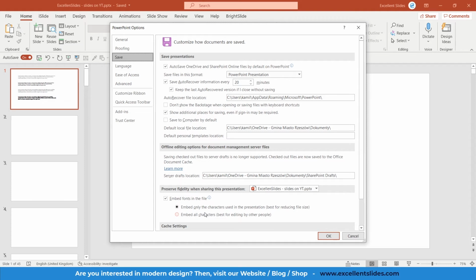And I noticed that the second option is much better, because a lot of the time when I decided to choose the first option, there were some problems. The fonts weren't embedded, et cetera. So I really recommend you to use the second option.